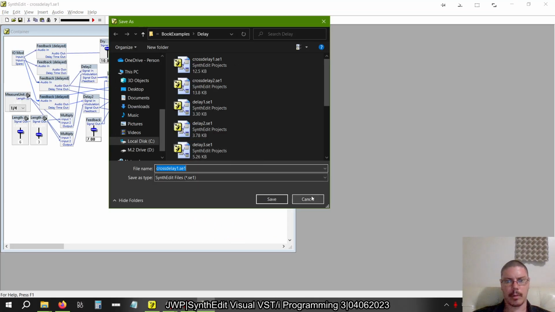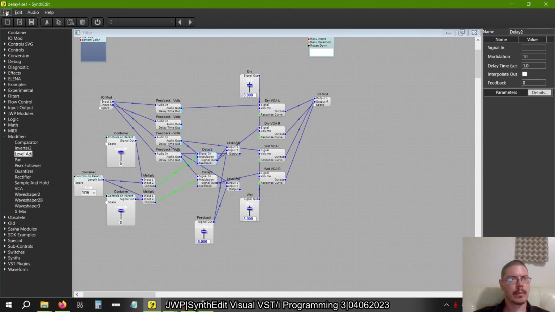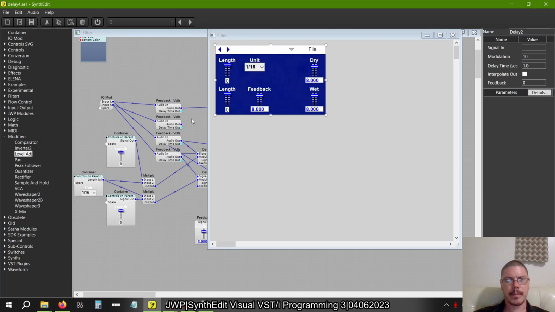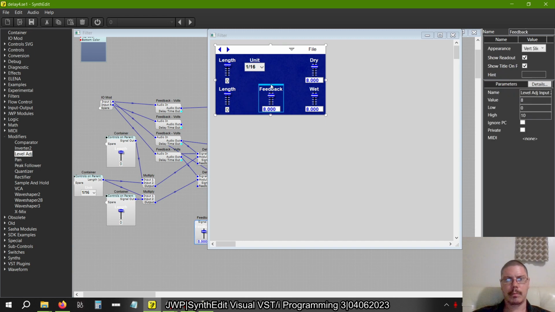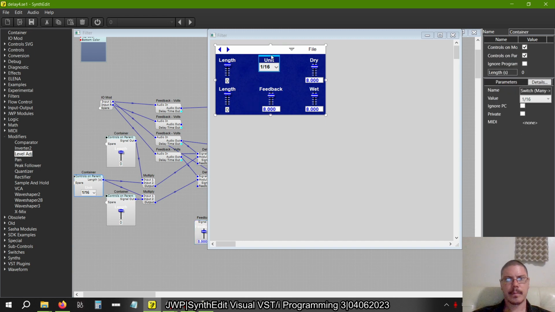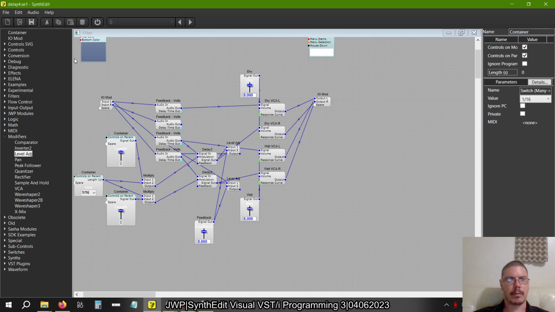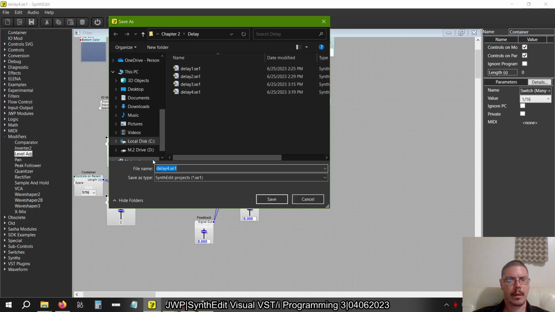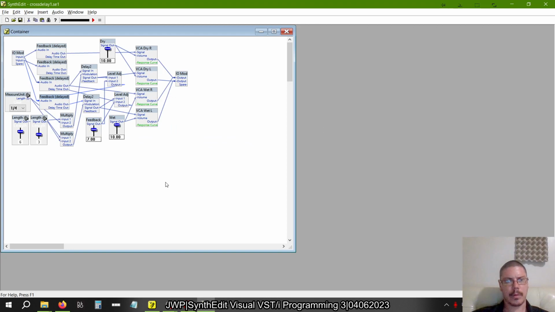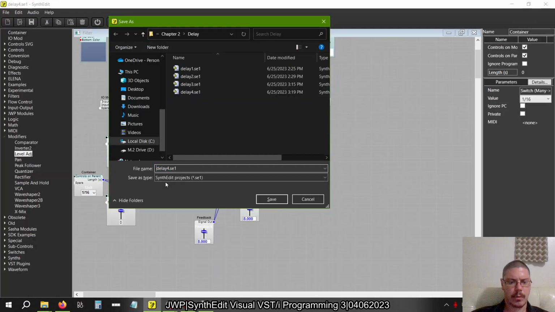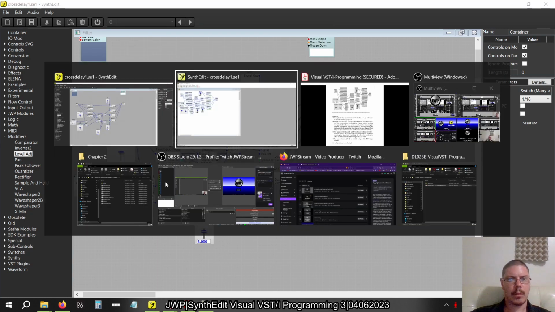Save as, oops, not that one. This one. Actually, let's look at the panel first, right? And we'll just move feedback to the middle here. Same with the unit. 1, 2, 3, 4, just to get it centered. Okay, now we can save this one as cross delay 1. Is it caps? No caps. So cross delay 1. All right.